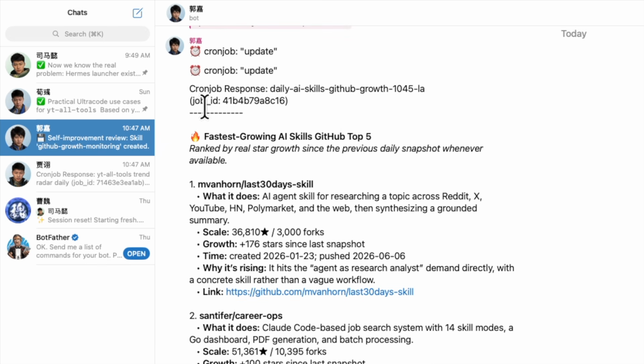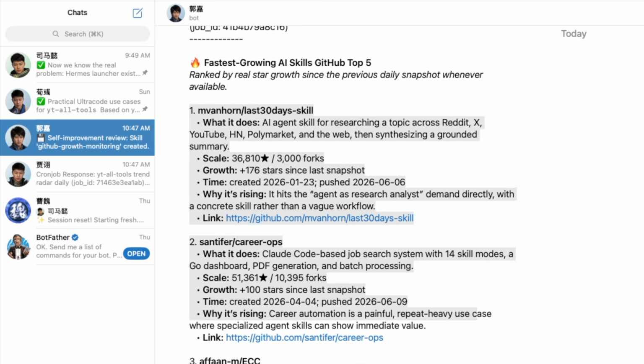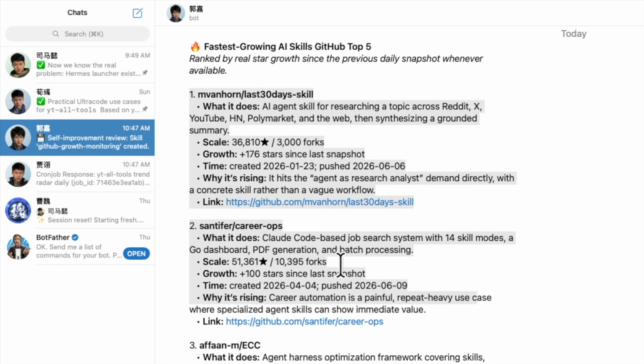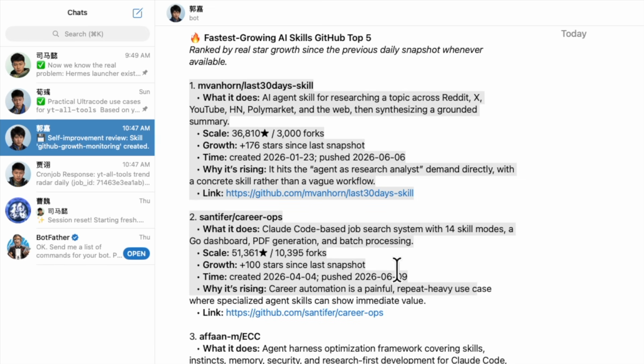And you can see that this is a cron job that has just run at 10:46. Here you can see these are the skills that are really trending, and it tells you exactly how many stars each has, how many forks, and how many stars it has gained in the past 24 hours. It also tells you when it was created, when it was last pushed, and why it is rising, so it tells you exactly why. So you can see that it gives you deep research for each of those repository skills.